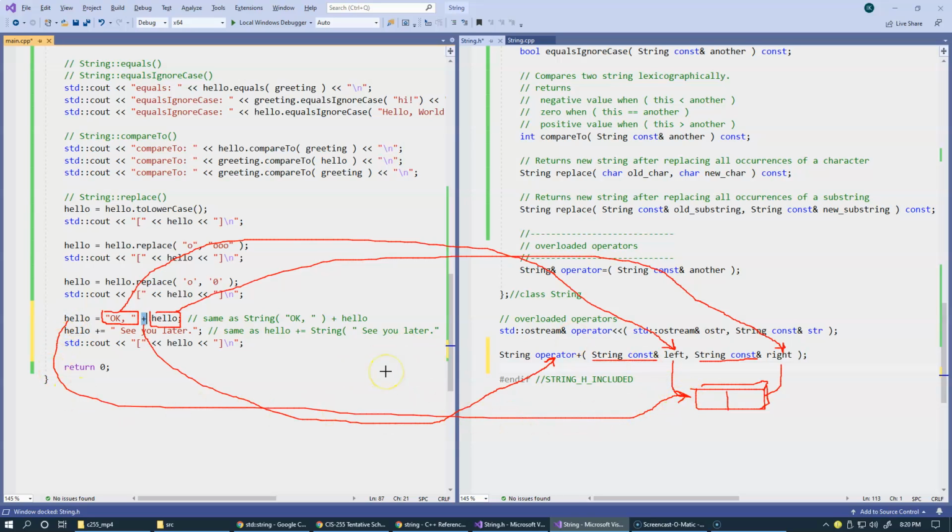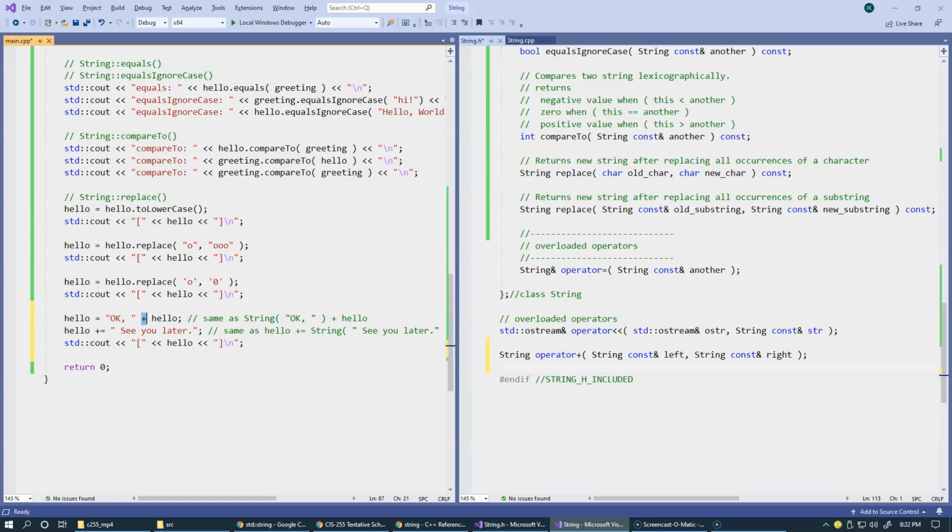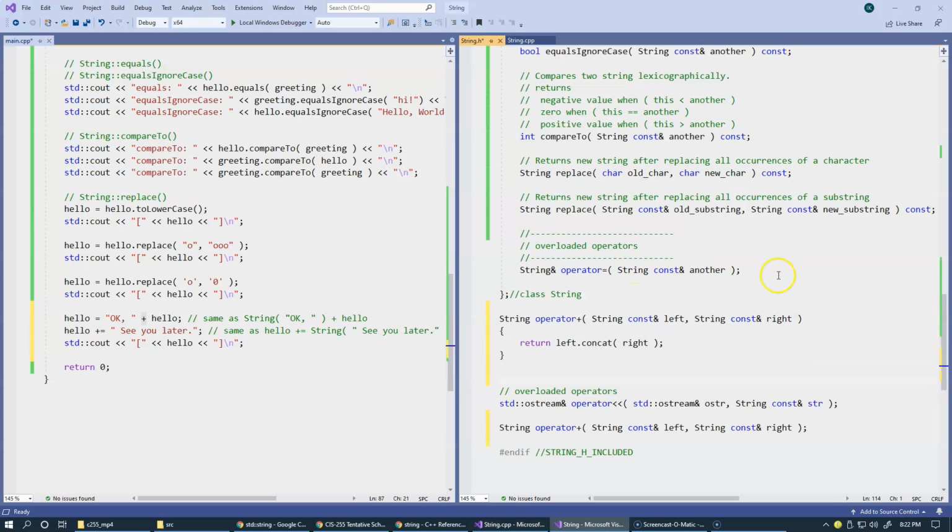So that's the plan. Let's take a look at the possible implementation for this operator. And because we have a concatenation function already present in our class, it becomes a really trivial idea. Essentially, we just say, okay, we have this left thing and this right thing, given to us as constant references left and right, but they're both strings, so we can perfectly rely on the concatenation function which already exists.